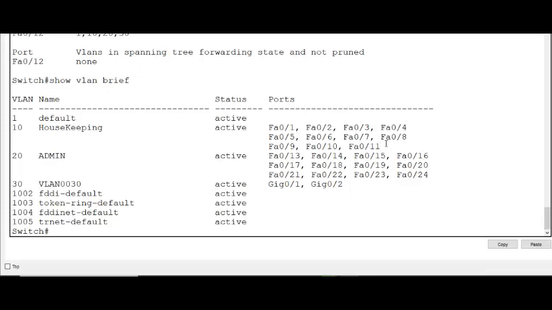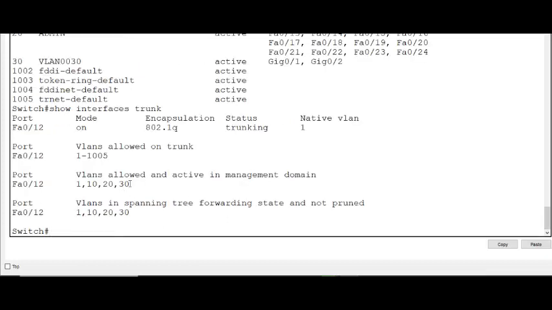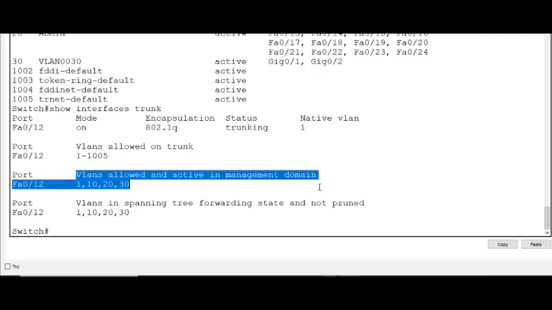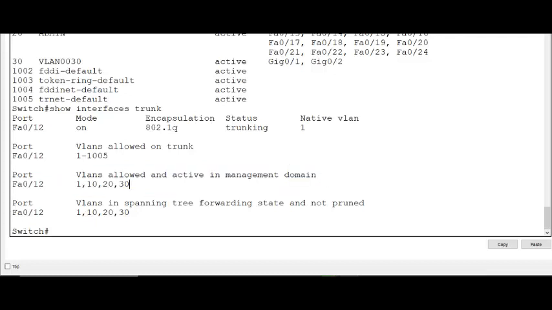It's a member of all VLANs, I told you. You see here, currently these are the VLANs that we have in our switch. It says this port is now allowing these VLAN traffics. That's what trunk is. A trunk port is a port that can carry all VLAN traffic.